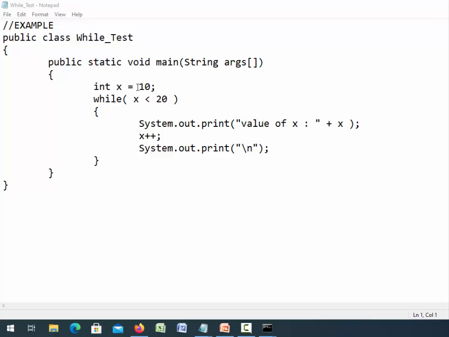But see here, the initial value of x is 10. So in the check here, x value is 10, 10 is less than 20, yes. So the loop will be executed. System.out.println, this is a printing statement. Instead of println, you can also use print. And the value of x is equal to plus x. What will be the value of x here? What will it print in the first iteration? 10. Then the x value is incremented later.